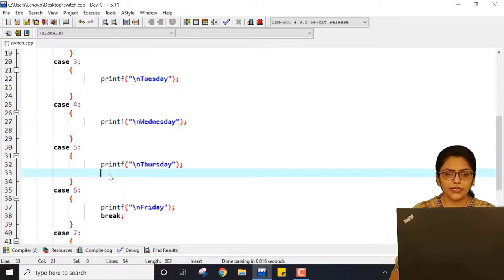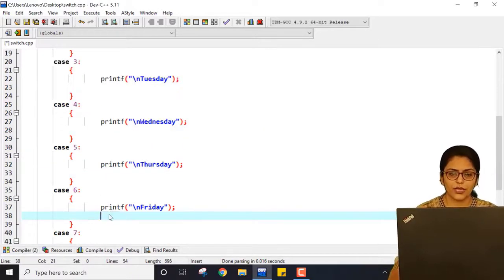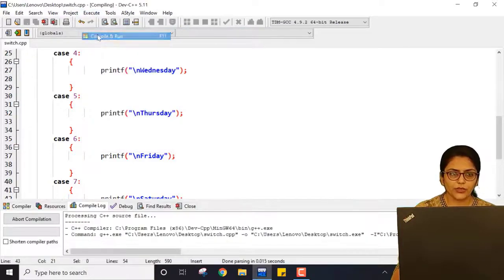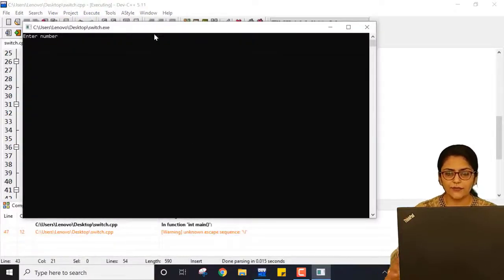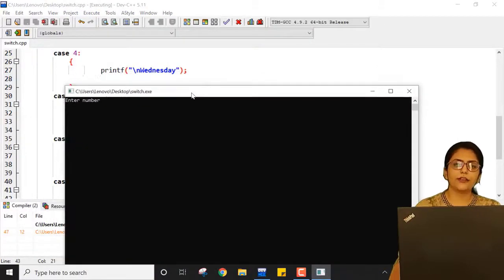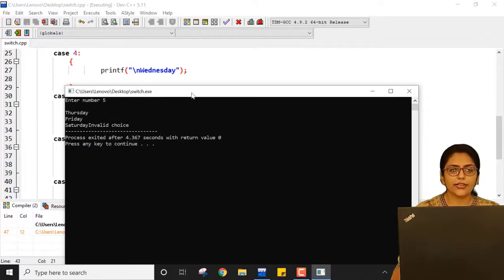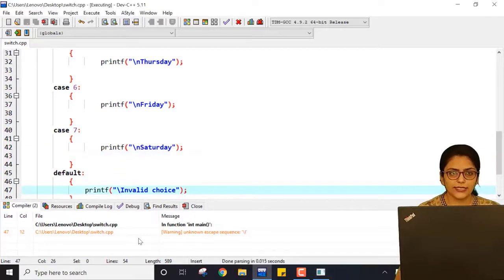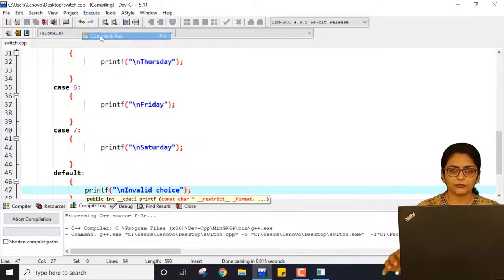So if I'm just erasing it, saving it, and compiling and running it, and entering, say, 5, then Thursday, Friday, Saturday and invalid choice are printed. Here, in invalid choice I have not written the break. So let me execute it again, entering 5.